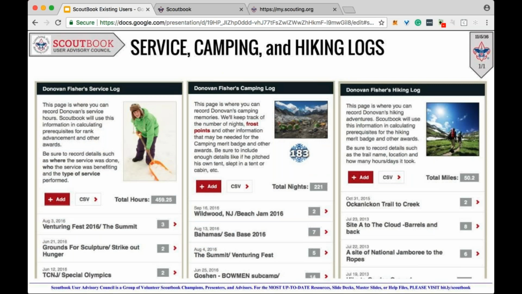Once again, it tracks by scout, service hours, camping logs to include frost points if your units use those, or hiking miles. There's some really neat reports you can do with this stuff. I will try to show you all of them if we have enough time. But once again, none of this is pulled from the national database. This is stuff you have to plug in on your own or import from another service, from another software.